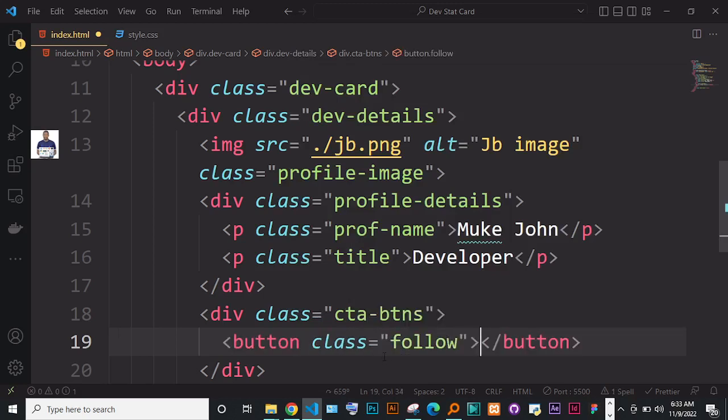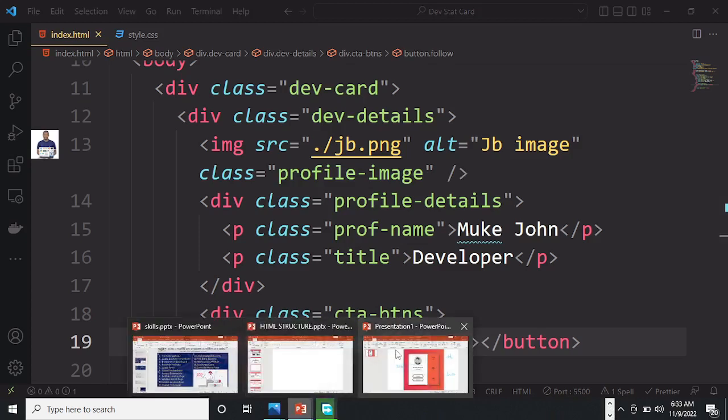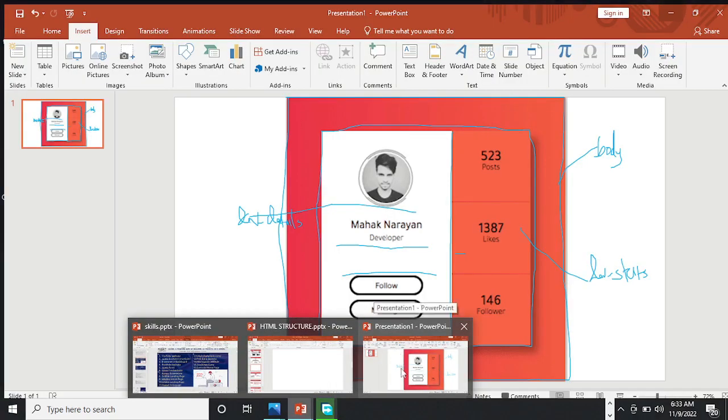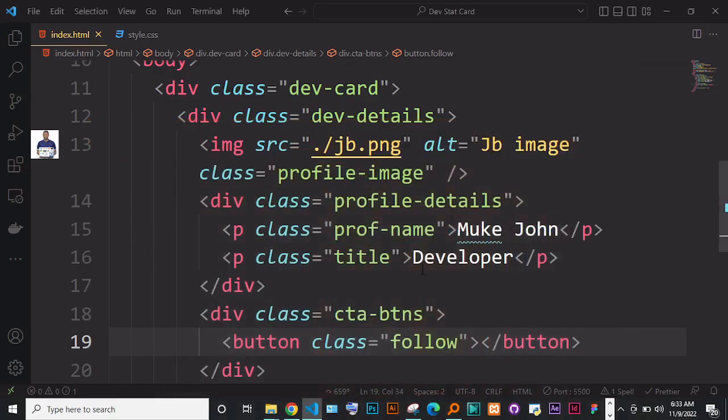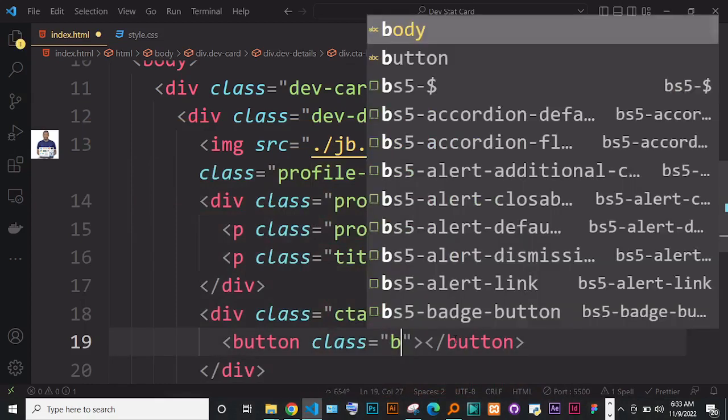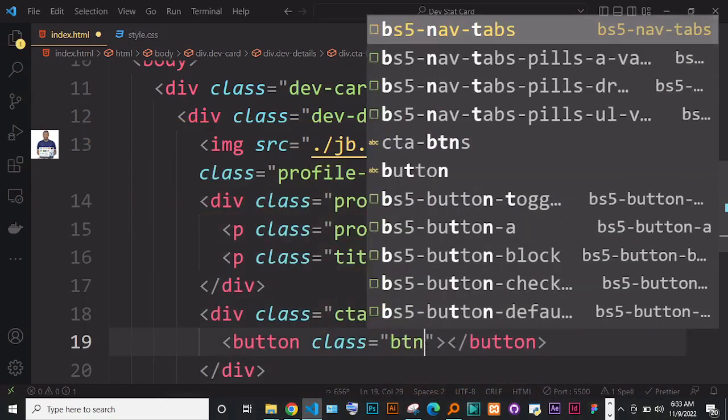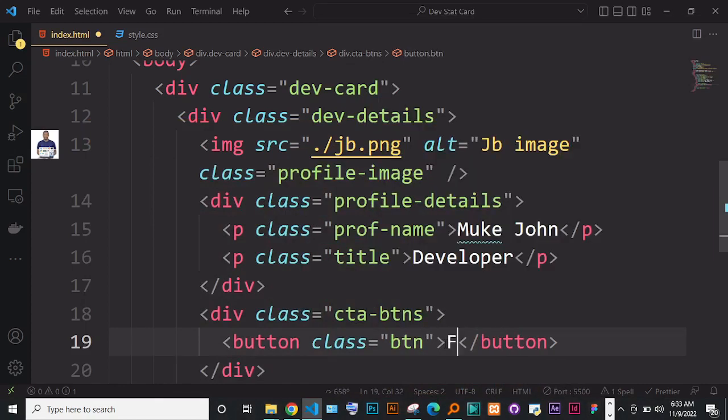Let me check again about the buttons. Okay, we have a follow button, and another one is called what? Message. So you have follow and message. Okay, follow and message, and actually they look the same. So I'm just going to create btn. Okay, so this one is the follow. So those two buttons are exactly the same.